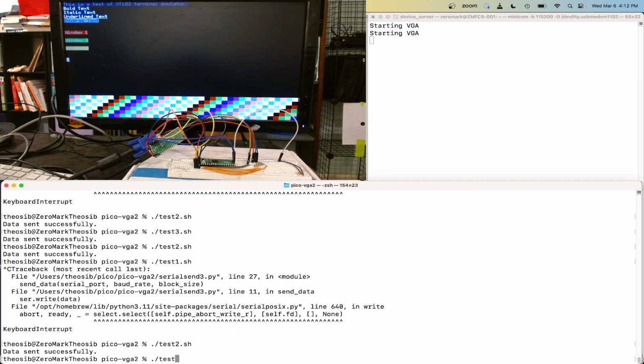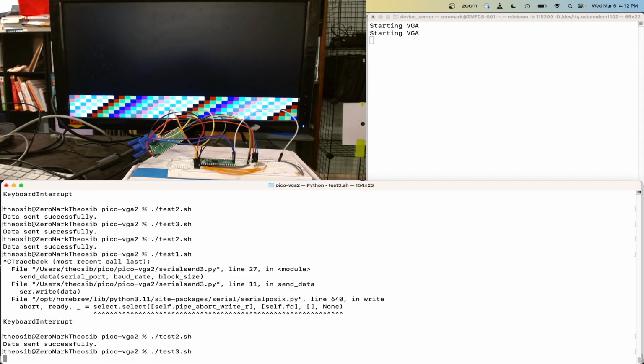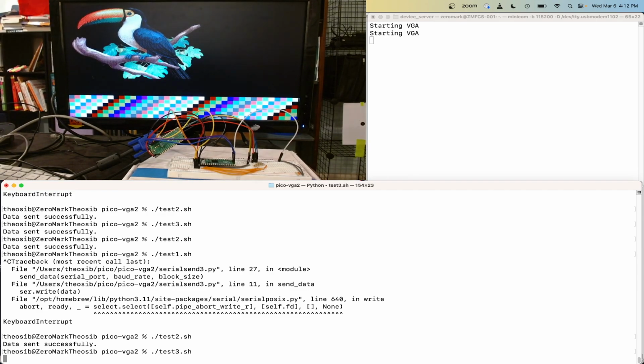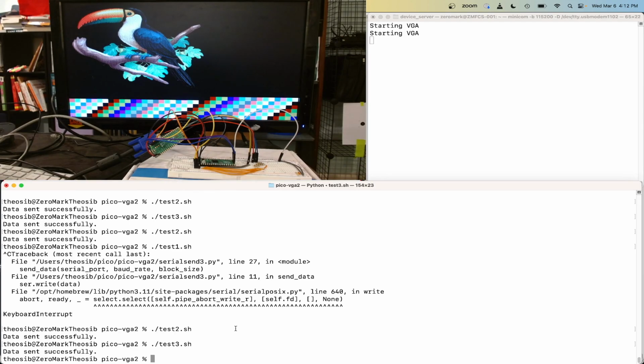So I wrote another test program that uses a feature I added to the terminal emulator to display graphics. So here we go. I used GIMP to dither this toucan image to the available 16 colors, and then I'm just sort of transmitting that over to the Raspberry Pi through the terminal emulator.